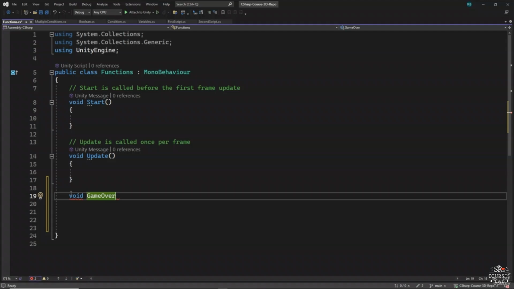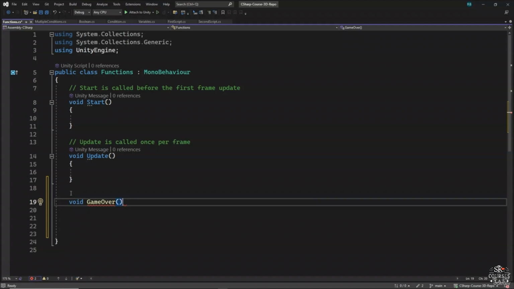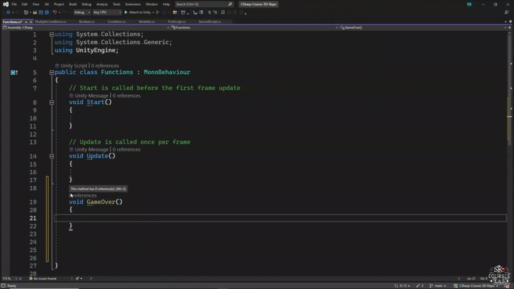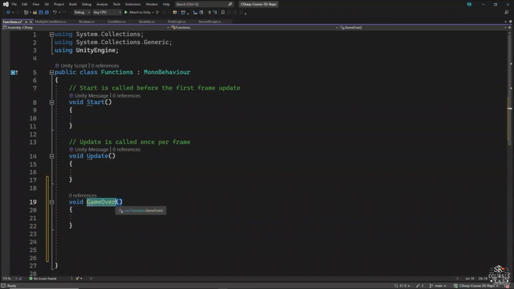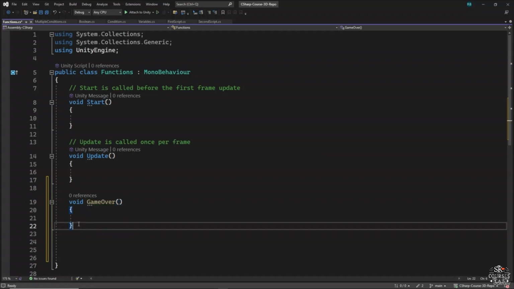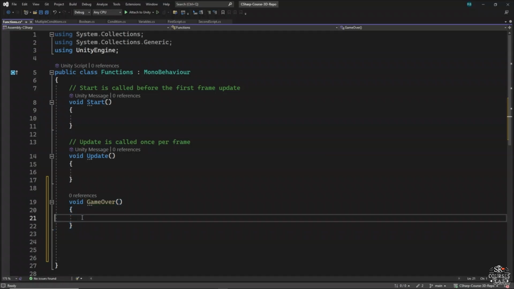Then you need to put a pair of parentheses and then a pair of curly braces. This is the basic structure of a function. As you can see, void and then the name of the function, a pair of parentheses, and then a pair of curly braces. This is the basic structure of a function.